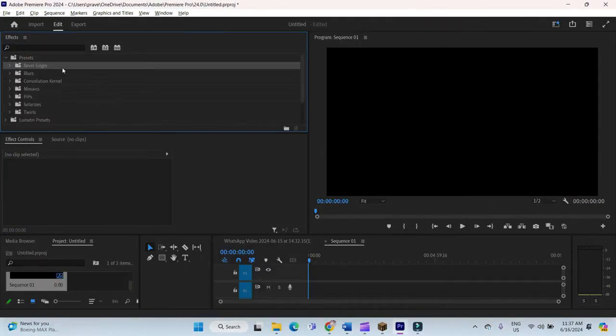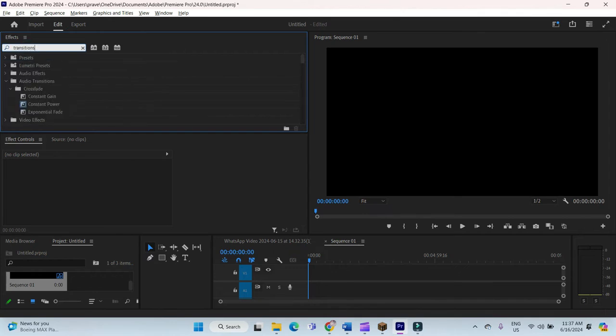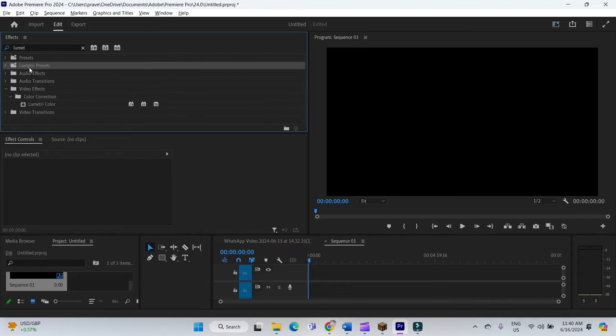Effects and transitions. Utilize the effects panel to apply filters, effects, and transitions to your footage. Color grading. Discover the powerful Lumetri color panel for professional color correction and grading.